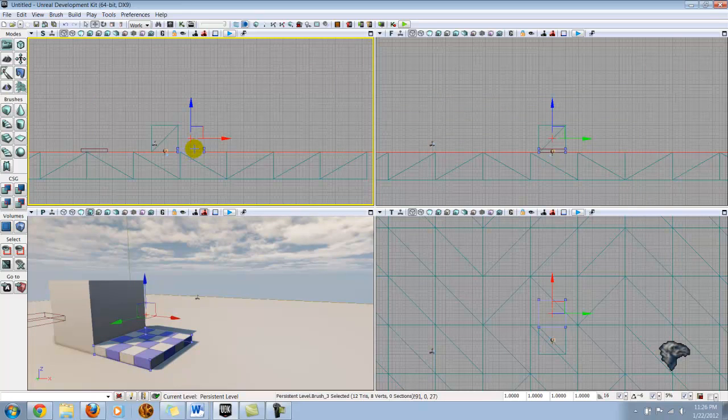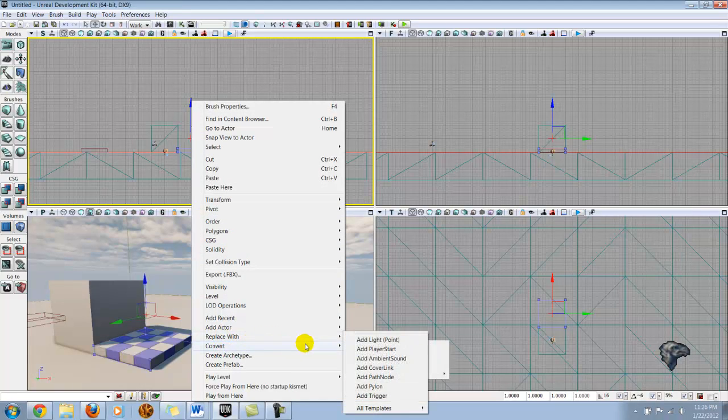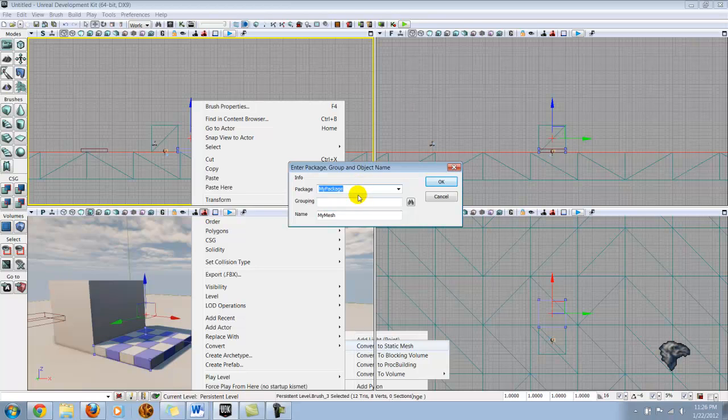so that we can then add it as an interpolating actor, which will then allow us to animate the entire platform in Unreal Matinee. So we're going to go ahead and click on our new platform here in the side viewport, and we're going to select Convert to Static Mesh. Now this is going to bring up a new package window. You can name it whatever you like. Just make sure you remember the name because we will need to refer to this later.